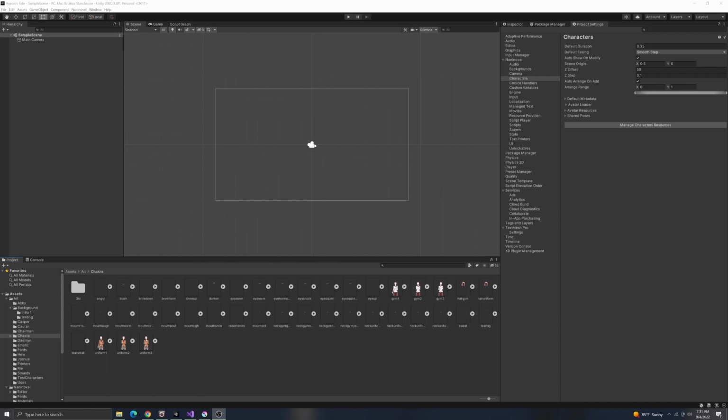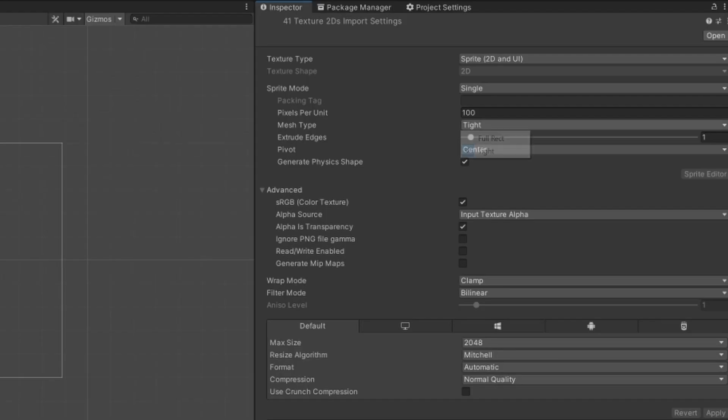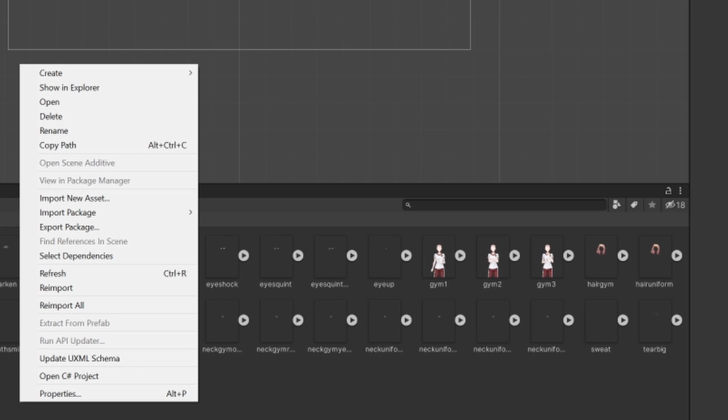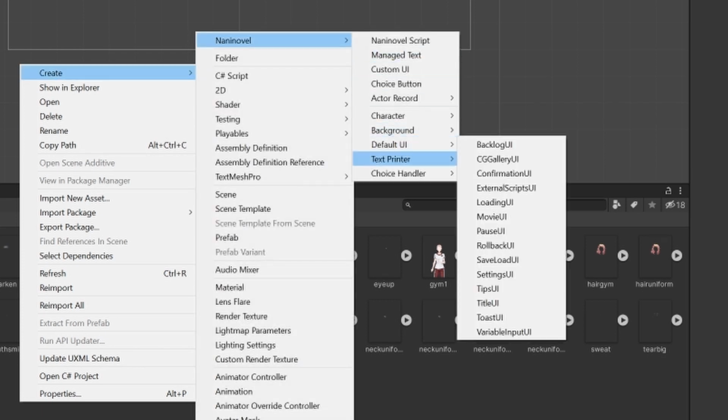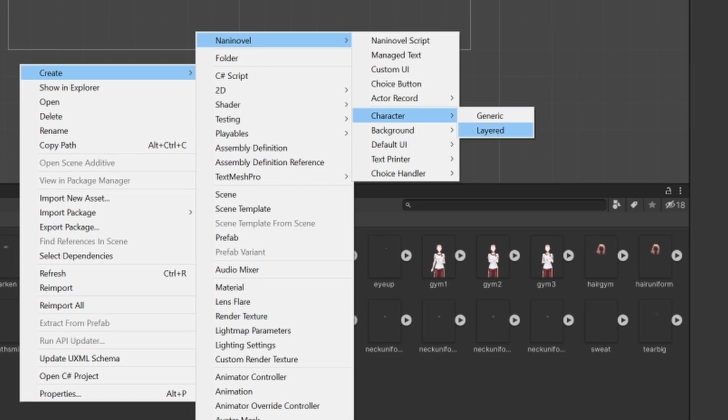After you've imported all your image files, you will want to change the mesh type of them to full rect. I'm just going to select them all and do it all at once. Don't forget to apply your changes. It may take a moment for them to compile. Next, we need to create a layered character. Right-click, Create, NaniNovel, Character, Layered.